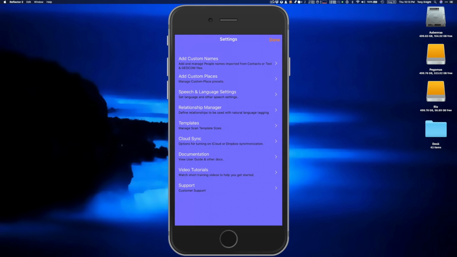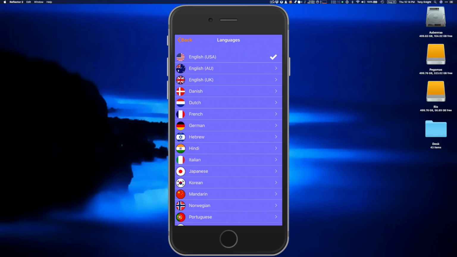Our first order of business is to set the language preferences. Now, if you speak a language other than English, select that from one of the available options, and this will allow recognition in that language.